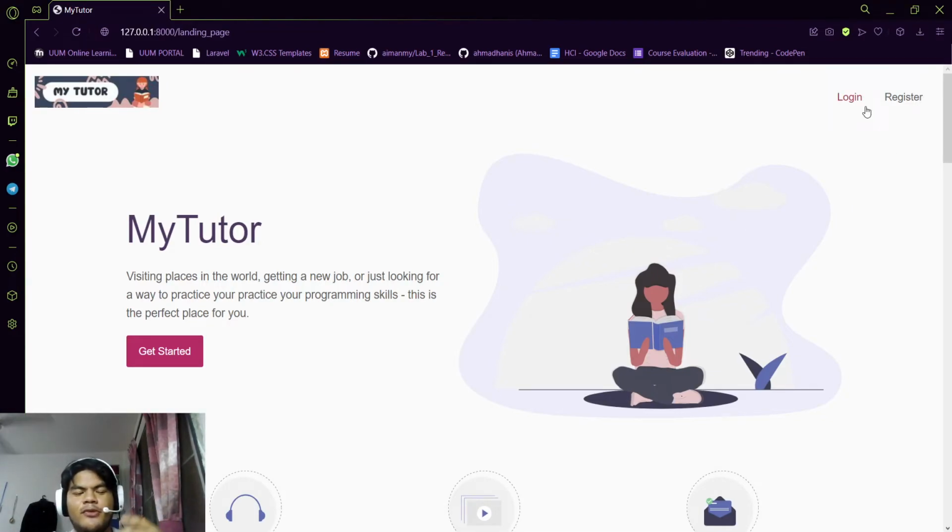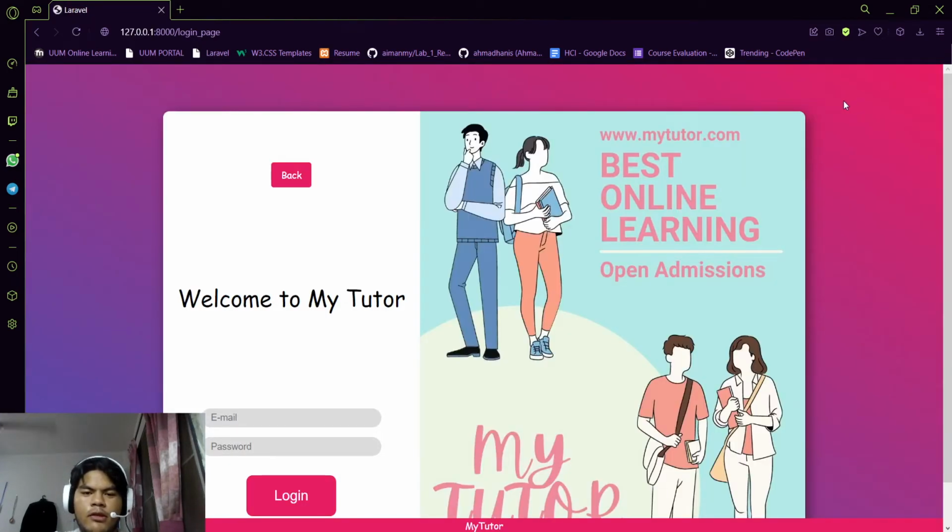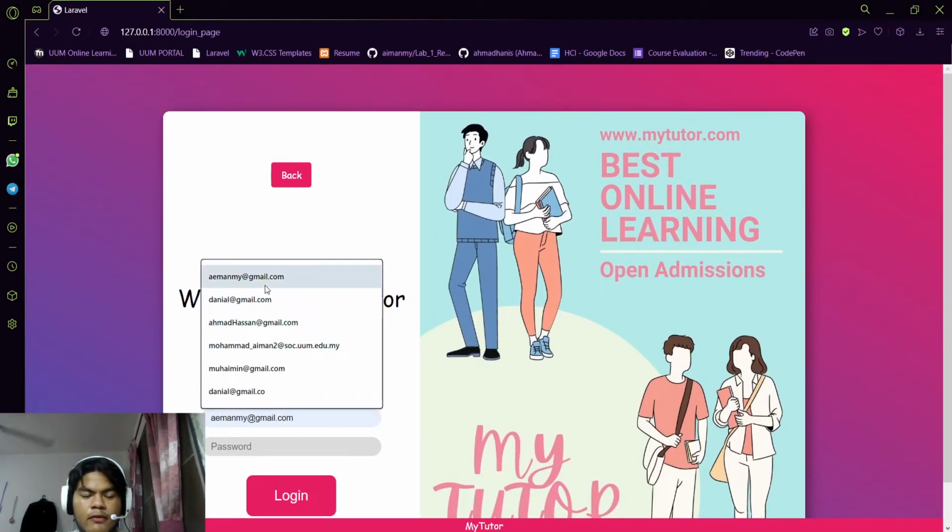Yeah. So now we go to the login. I will explain about the login. Now, if we go to the login, this is the login page. So they can only enter if they are a user that has registered.